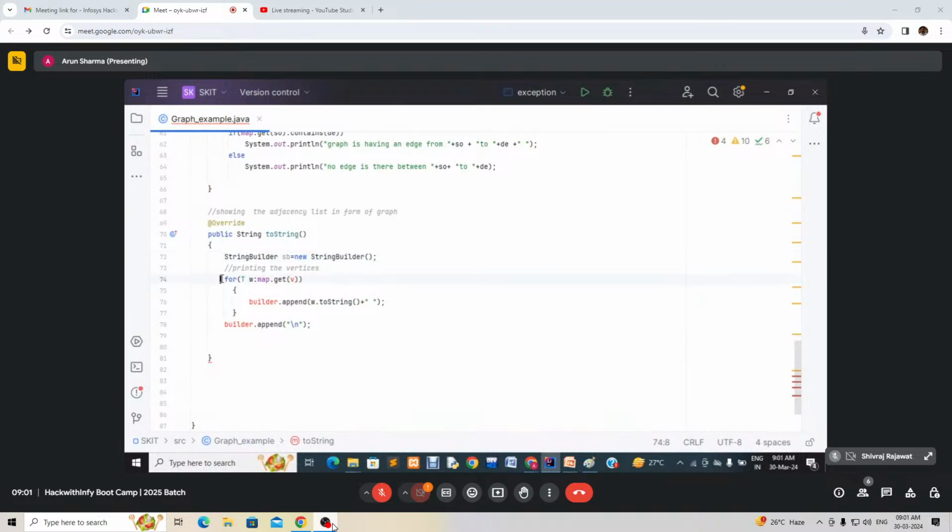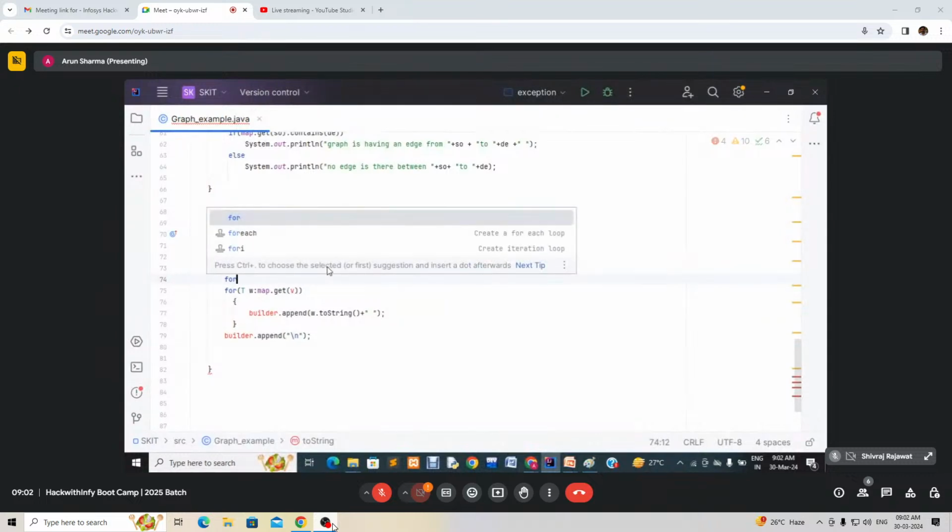I think I've forgotten something. We have been iterating over the vertices, but I forgot to iterate over the edges also. First I have to iterate over the keys, then from those keys I have to iterate through the vertices. So I just forgot to iterate over the keys. I have to use one more loop. Then only can I iterate over the keys, and after that I can access the vertices, right?